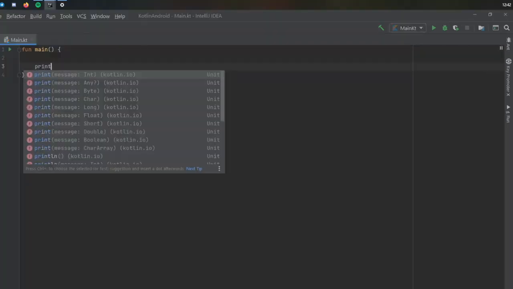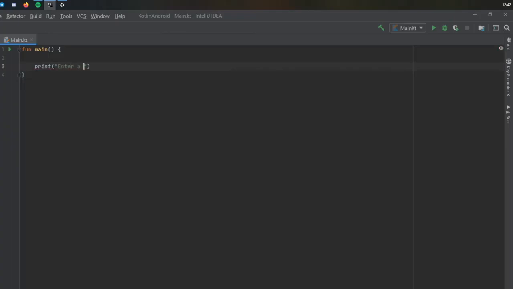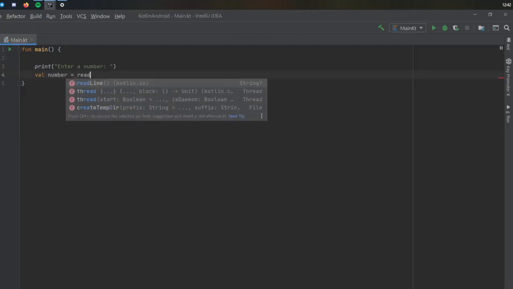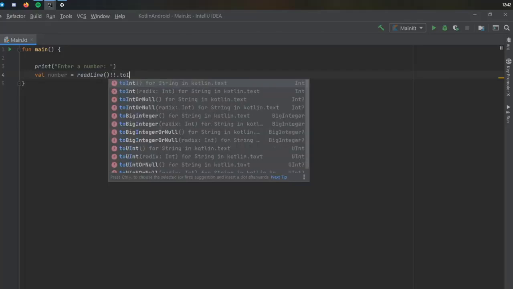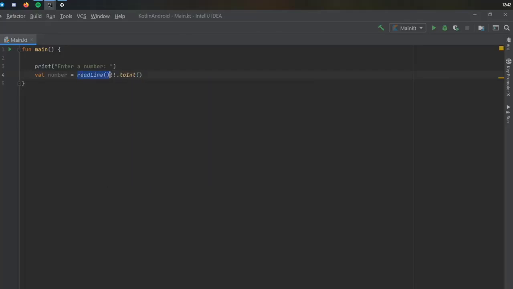And we will start that by writing a print statement, which is going to say enter a number. And right under we are going to write value number, and we are going to assign to it a readline expression, which is not null. This asserts that it is not null. We'll talk about that later. And we will write toInt because readline takes a string as an input, and we want to change that to an integer. And then we're going to copy these two once again, and we're going to add it right down here. We're going to write enter another number, and here we're going to write number 2.